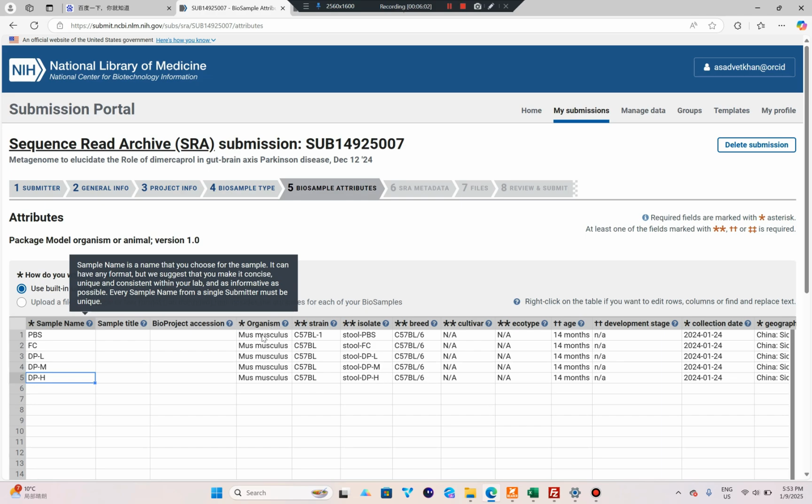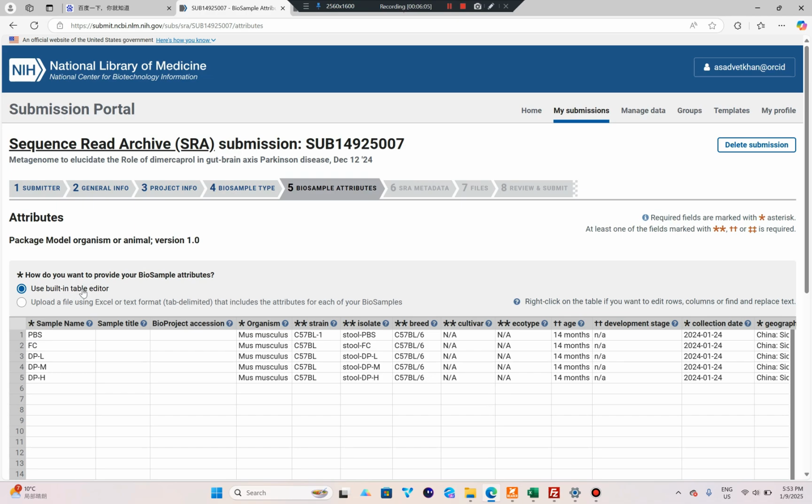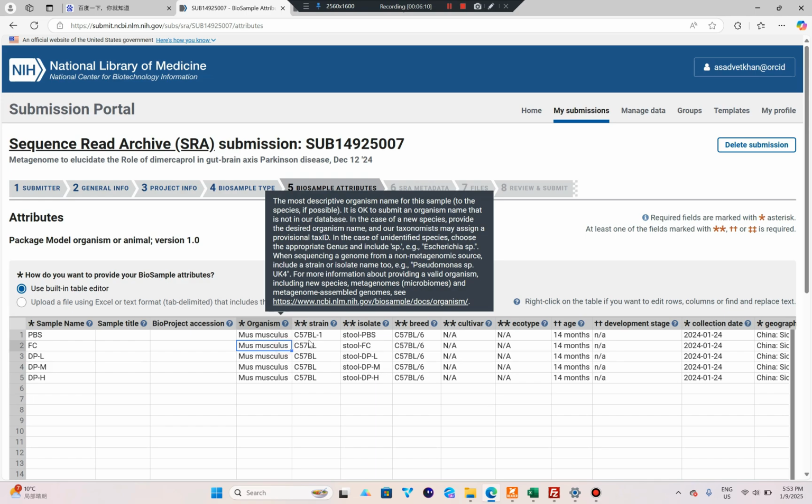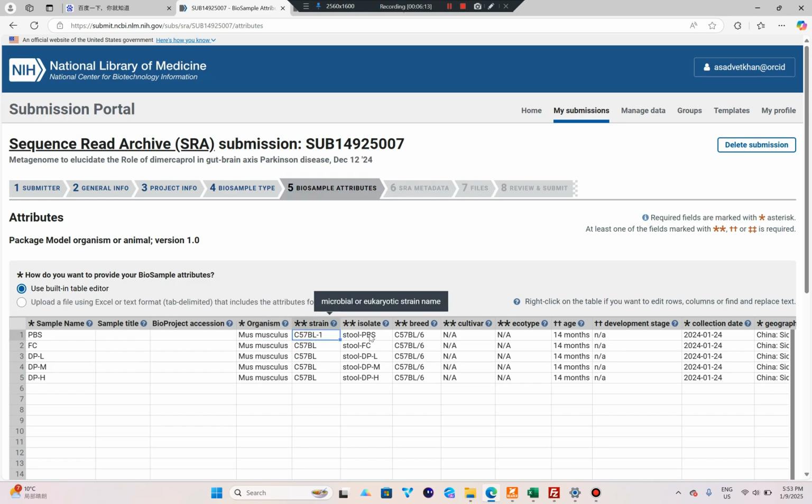You can see I have used this built-in table editor, and our organism is musculus, and this is the strain, and this is the isolate, and this is the breed. You need to make sure that you do not fill the same strain, isolate, and breed for each one. You can use different names, like if you are using stool for everyone, I have mentioned it as stool for PBS, FCS, FC, DPL. You can mention anything which you think is suitable.